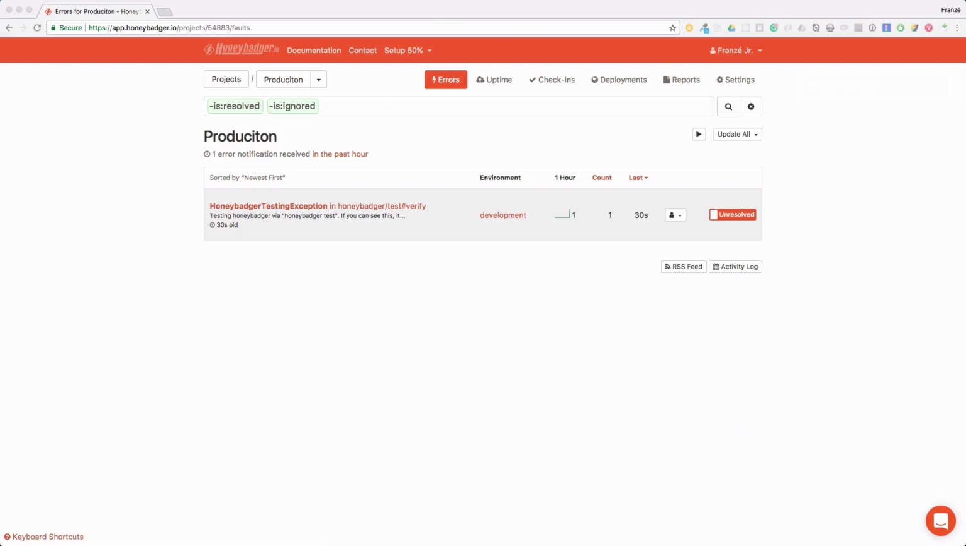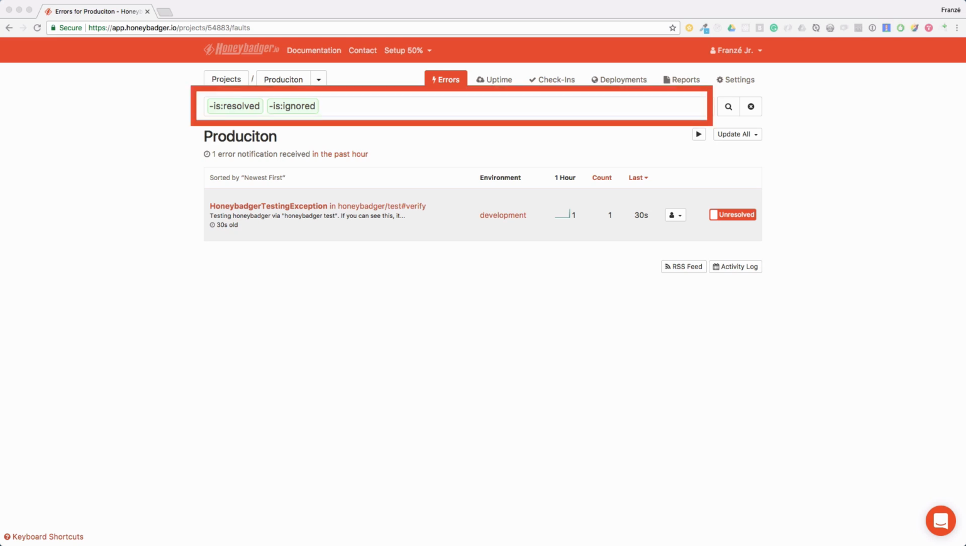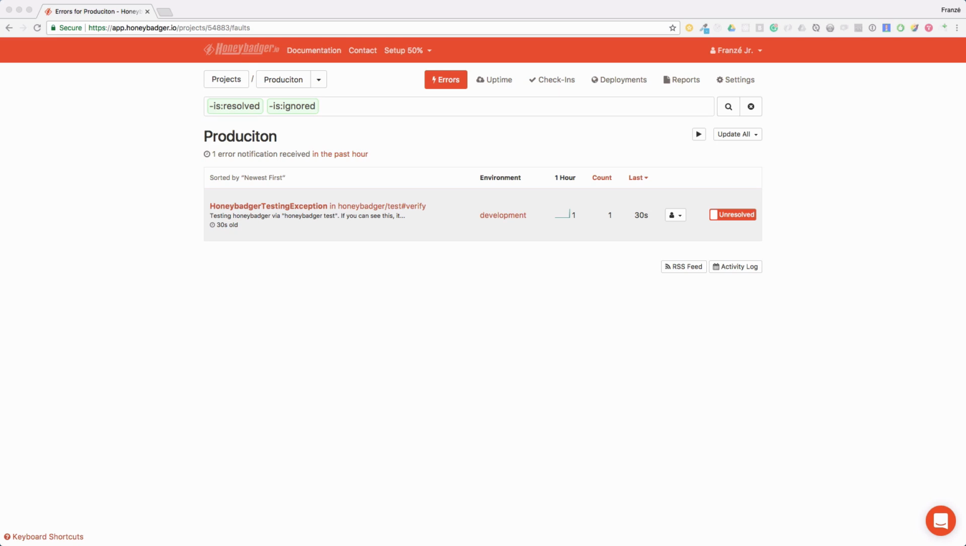Right off the bat, we can see a lot of useful information. Let's just start at the top and work our way down. At the top of the page, we can see we're in the errors screen, but we also see that there are uptime, check-ins, deployments, and reports sections as well. If we go down a bit further, we can see a search bar with some default filters in there. You'll notice is resolved and is ignored, which means we have a way to filter out the exceptions we actually care about seeing.